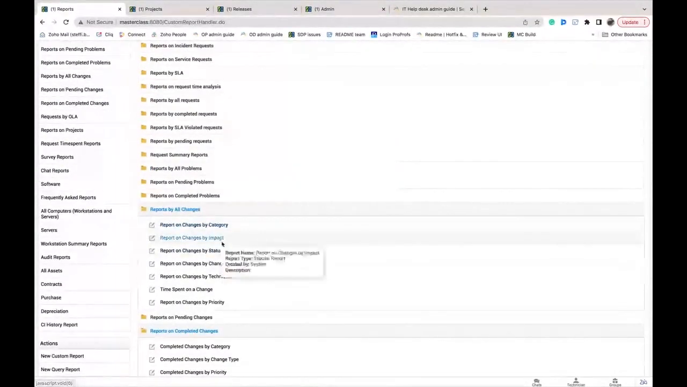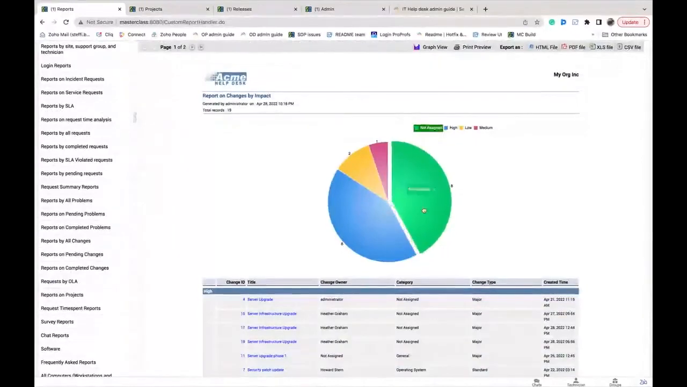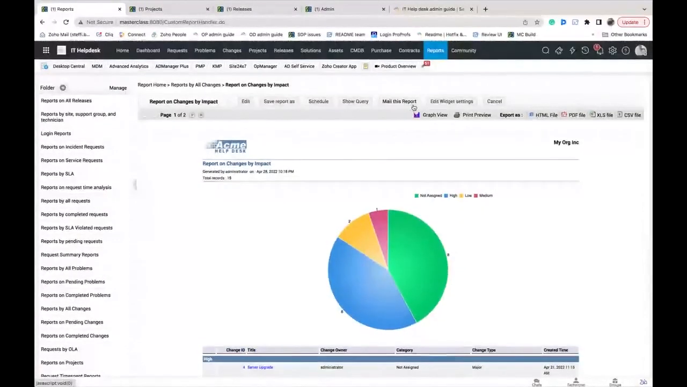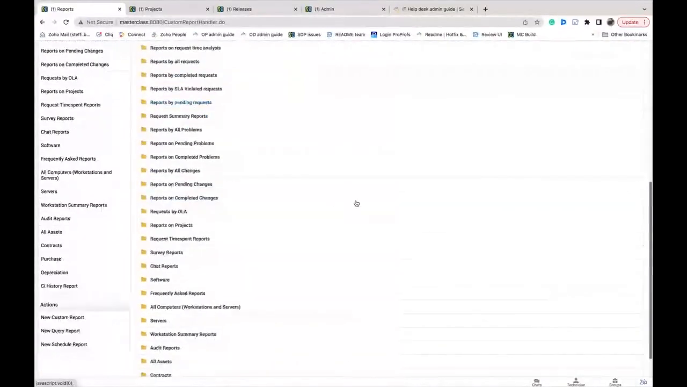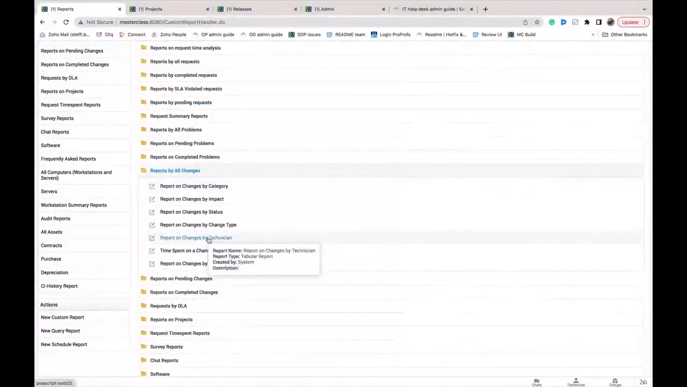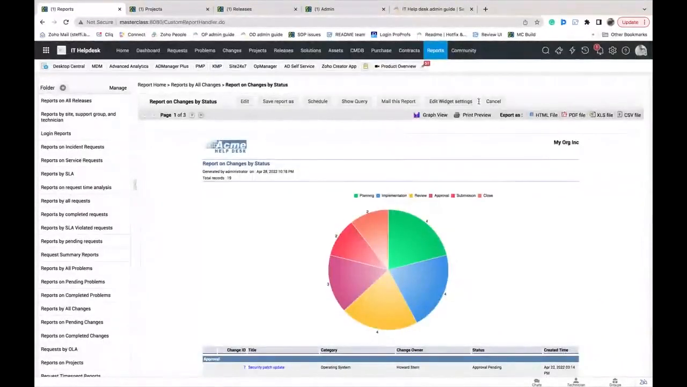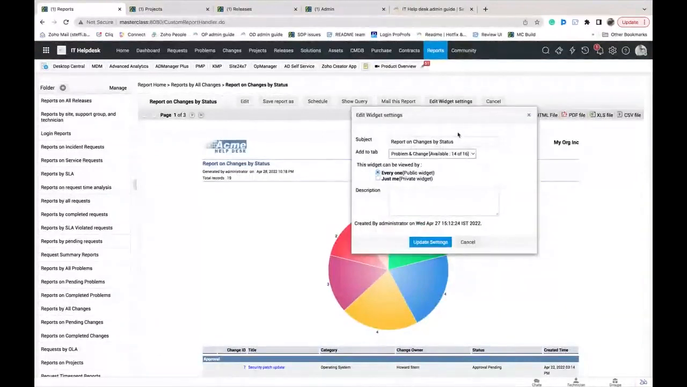Let me create reports by impact. So I have a report present here. It is generated. I can add this report to my dashboard. So let me add it to my dashboard. Okay, this is already added. Let me create an alternate report to explain better. So let's say I want to create a report by status. Okay, so this is also added.